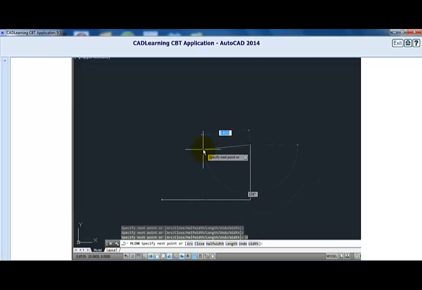Then I'll draw several more polyline segments. And now, let's use object snap tracking again to find the end point of the first line segment and then track from that point. Now, to create the final line segment, I'll use the close option.